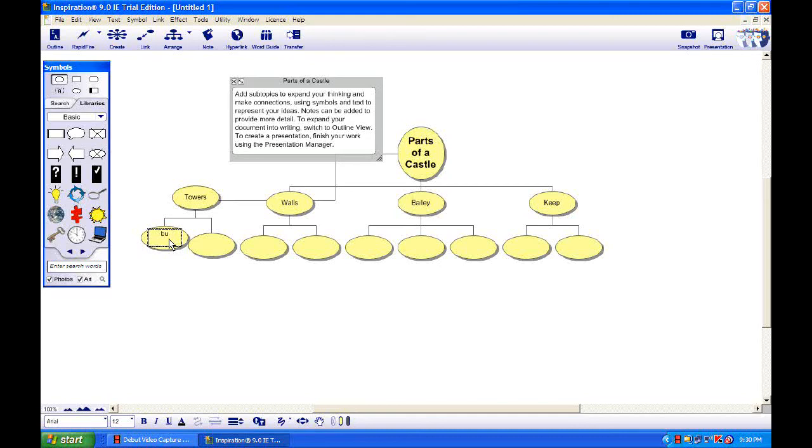Towers were built to support the walls, and towers also contained some bedrooms. And we'll add one more supporting detail in here for the tower, so click back to the main bubble, and we'll click one below. And the towers also had storage for linens.